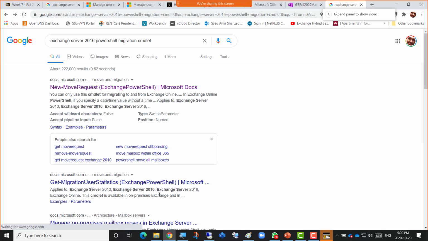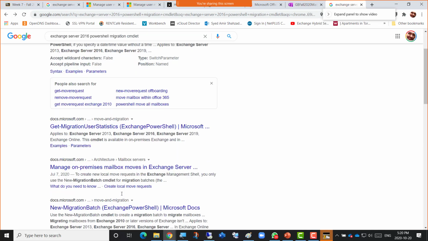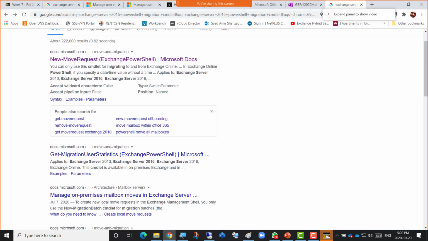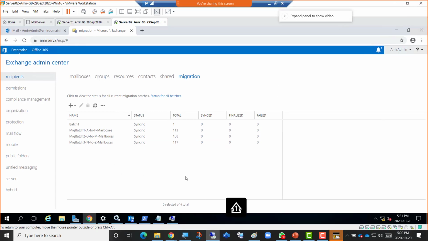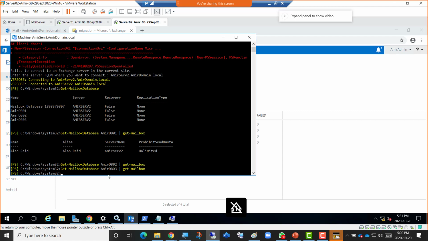But that's working for 2016, 2013, 2019. Some commandlets don't work, and some are okay. So first of all, I'm just going to go for get dash move request. Then I'm going to also go for get dash migration user statistics, just to get some more information here. If I go back to the Exchange management shell, so get dash move, if I just put move and press tab, is there any such commandlet? Yes, there is. When you press tab, it auto completes that. So get dash move request.